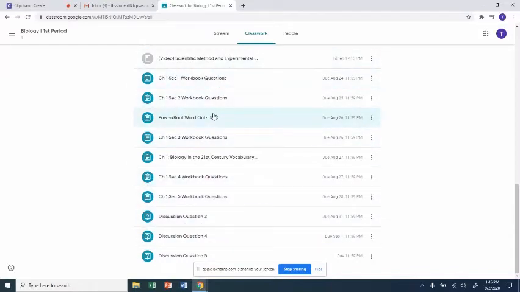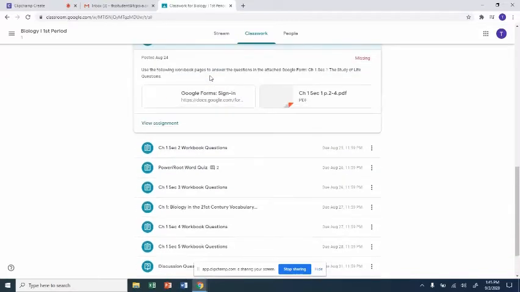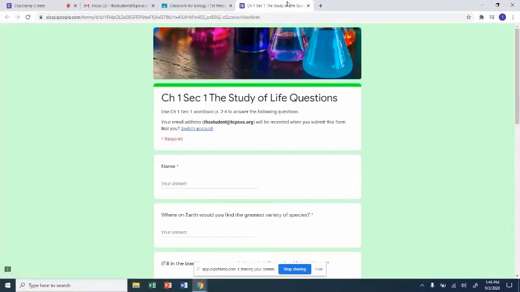Now, this is where people are having problems. So let's take Chapter 1, Section 1 workbook questions. If you click on it, you'll see there's a Google form and a PDF. You cannot type in the PDF. You have to fill out the Google form. So when doing workbook questions like this, and you see where it says missing, click on the Google form. It'll bring up the form in a new tab.